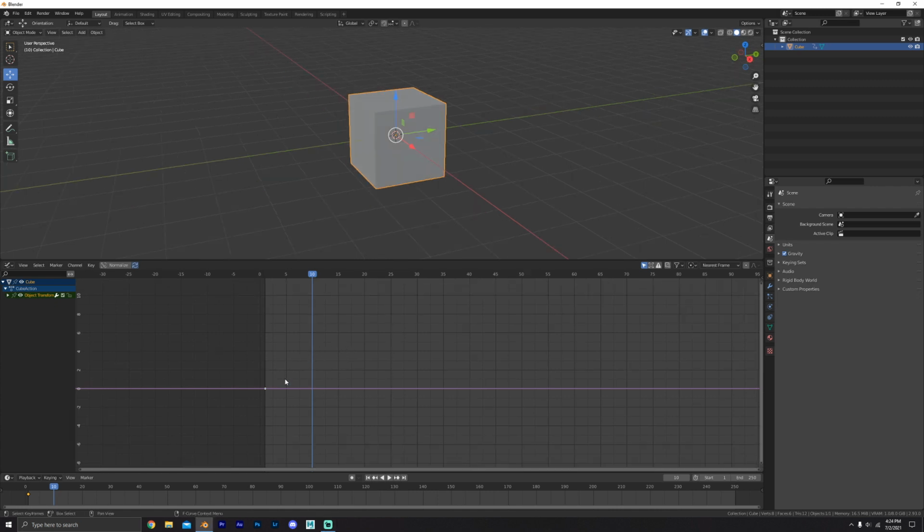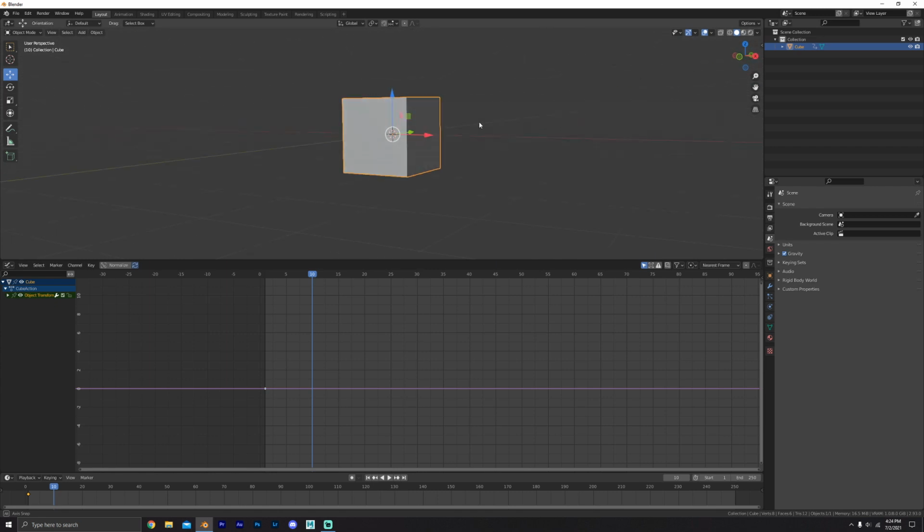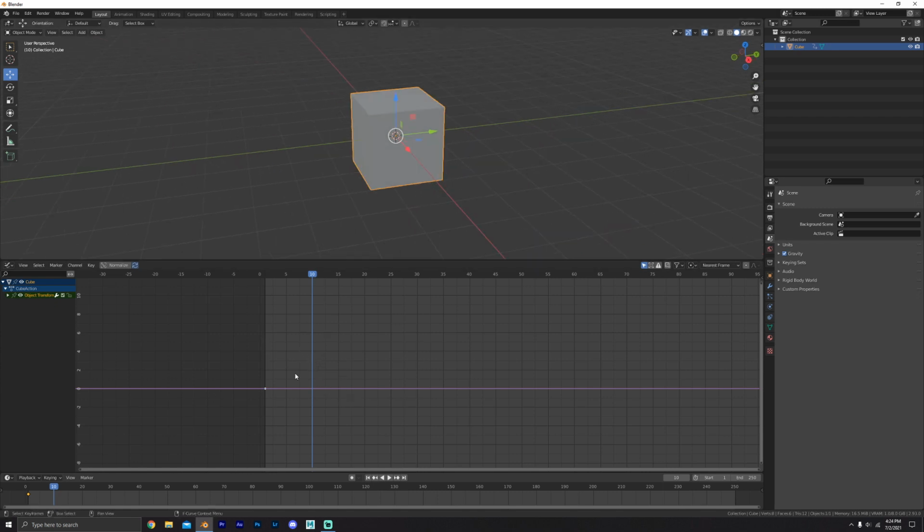Okay, so the graph editor is simply like any other kind of 2D graph. It's taking all of this 3D information that's in space and converting it into something that can exist in 2D. So this is 2D, this is 3D. That's kind of the first thing to wrap your head around.